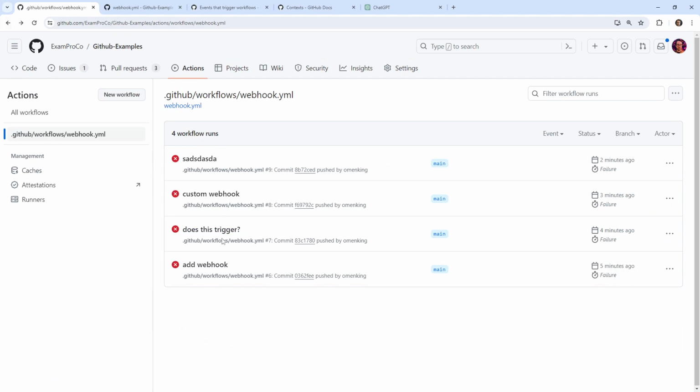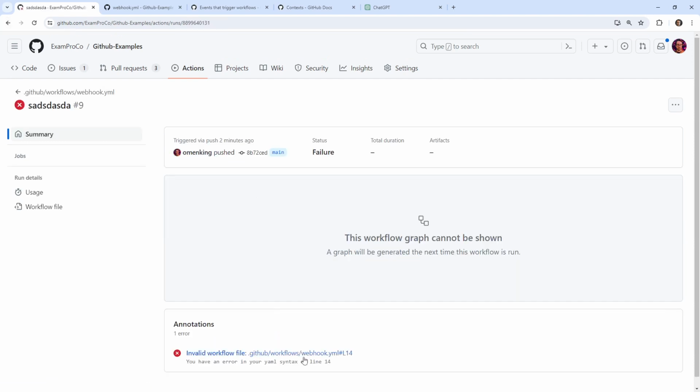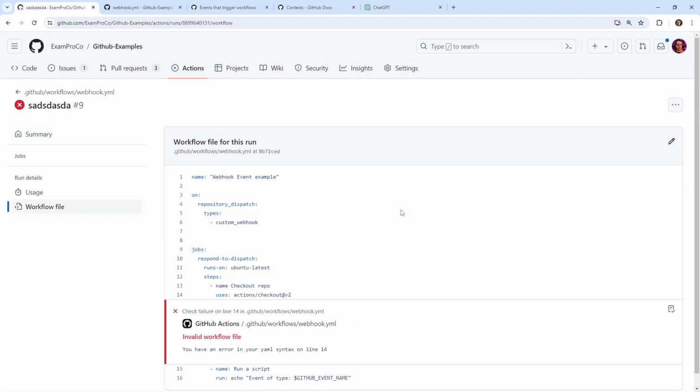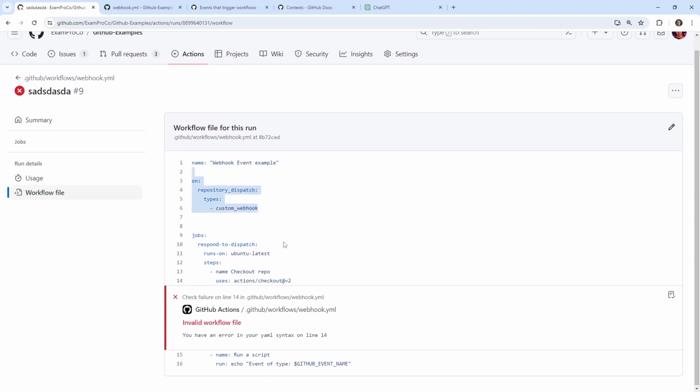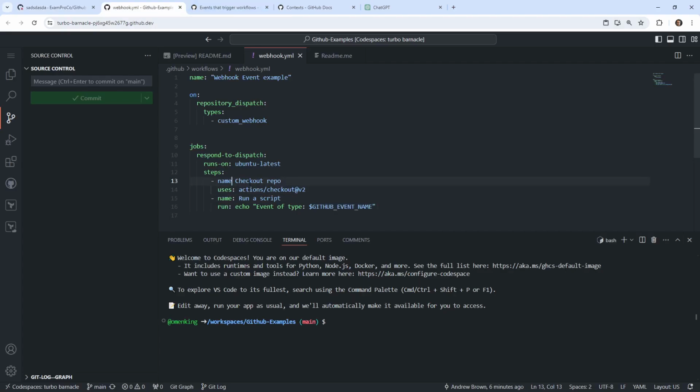Oh, has this been failing? Oh, this has been failing this entire time. Well, that maybe is the reason why it's not working, because if it's failing, then maybe this is not even detecting this at all. You have an error on line 14. I remember this happening to me before, and it was so hard to resolve. So what I'll do, that's what's happening.